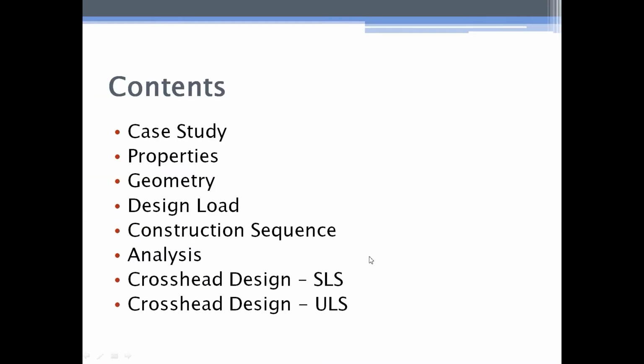Today we are looking into a case study, design of prestressed segmental crosshead to BS5400. The content of the topic today: first I present my case study, one of the bridge projects in Kuala Lumpur, and then we go to the section properties and geometries, design load, construction sequence, analysis, crosshead design SLS, and crosshead design ULS.